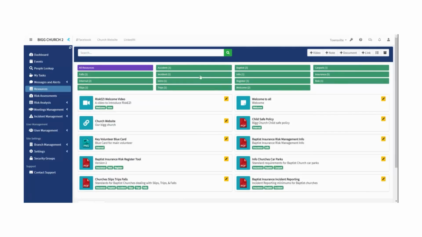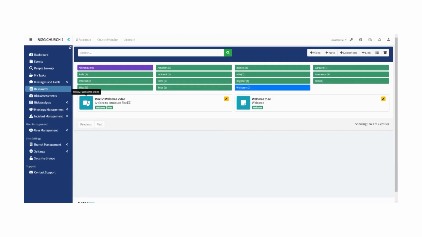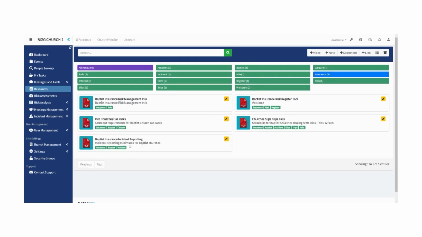You'll notice also there's these tag menus across the top. So you can tag things. So you can say, hey, I want to see everything that's about welcome. There's a video and a note. Lovely. All right, maybe you want to see everything about insurance. Oh boy, here we go. We've got 5 different articles or documents that have been submitted. So this is where you can send people to access anything that's pertinent to church.